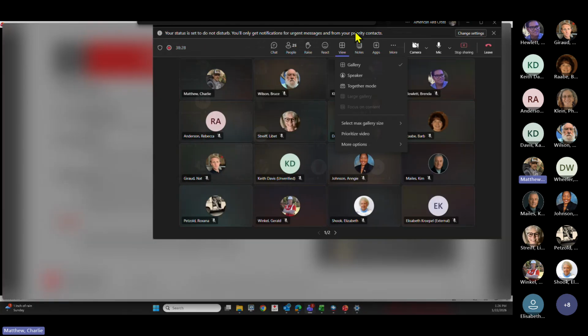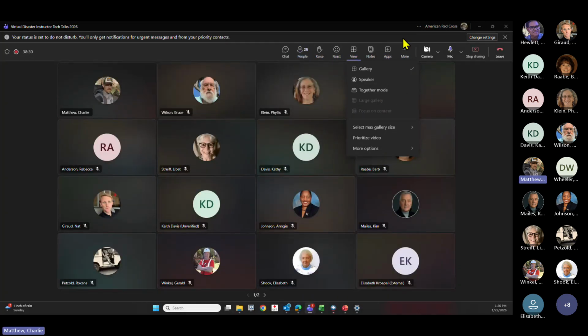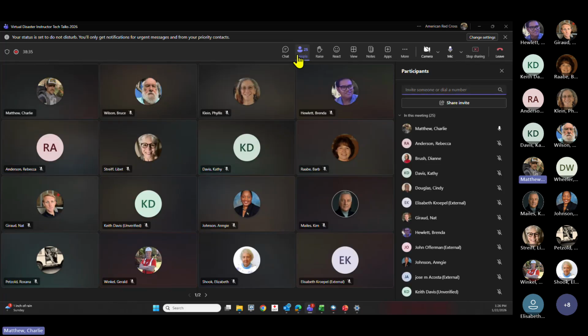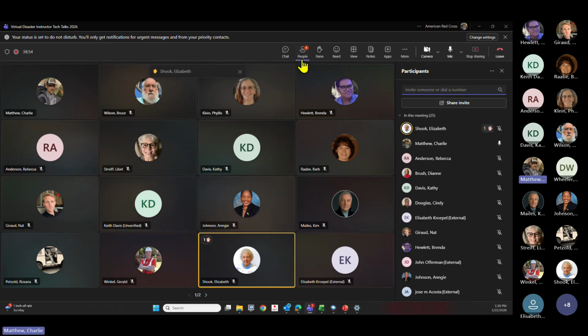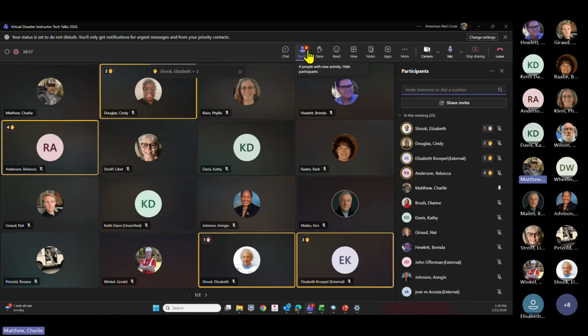So how that looks in our meeting: if we look at the people here, the number to the right of the icon is an indication of how many people are currently in the meeting. If some of you were to raise your hand, go ahead and raise your hand right now. You'll notice that, there we go, now this number changes here. There's a number in red. That's saying that there's 4 people that have their hand raised.